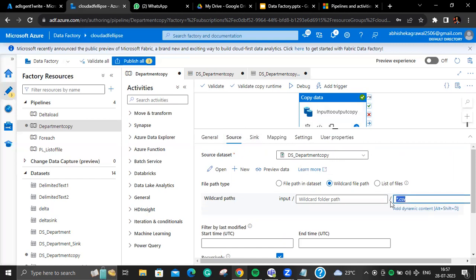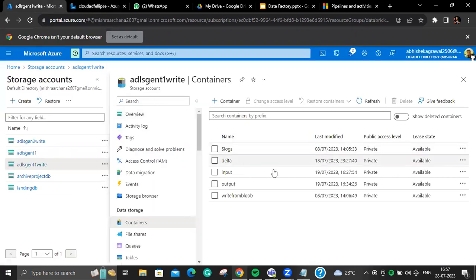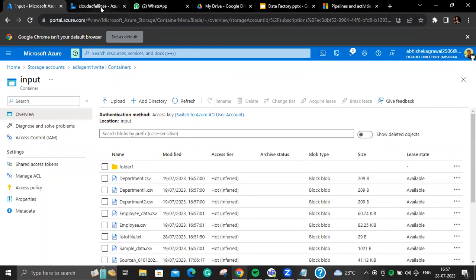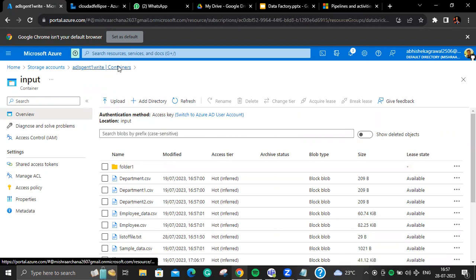In recursive, it copies data folder by folder, sequentially, right? A folder inside a folder, basically. Okay. So if you don't select recursive, it will not go inside the folder. It just copies whatever folder you have selected. So only level 1, right? Level 1, yeah. Okay. So I will show you.